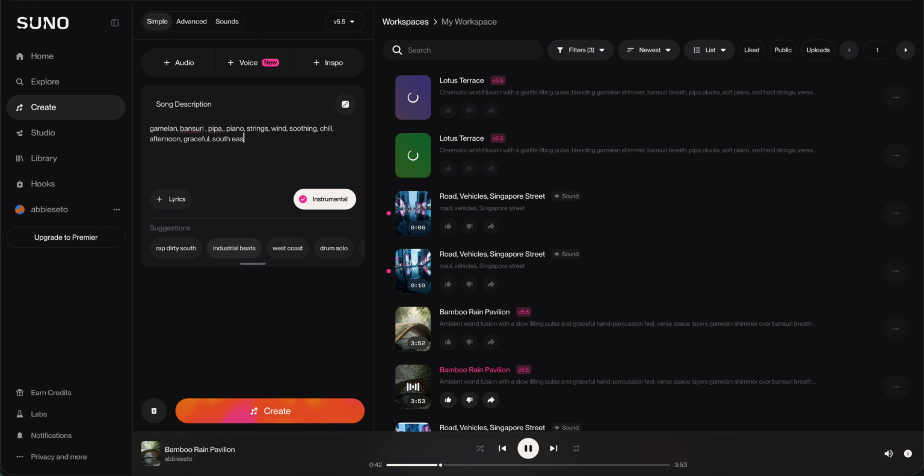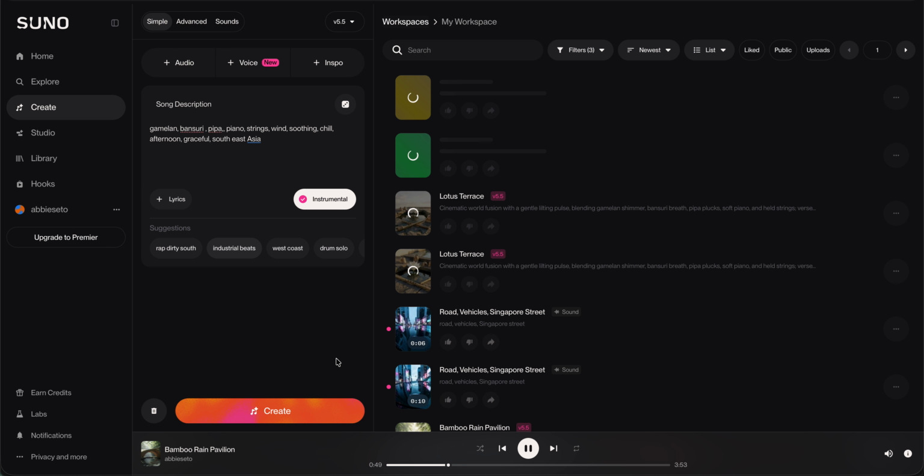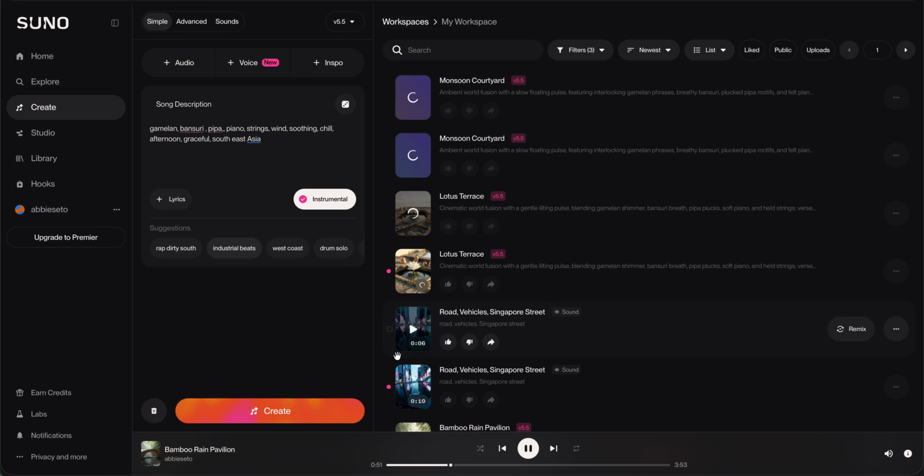Before we generate, we need to key in the prompt first in the song description and choose instrumental because we don't want lyrics for it. After we are done, just click create and it will start generating music in Suno. The whole process is very easy.